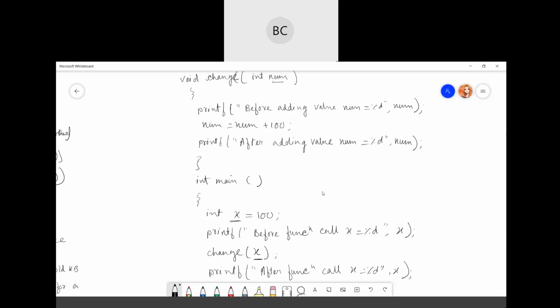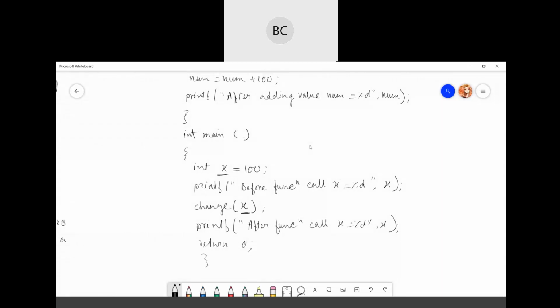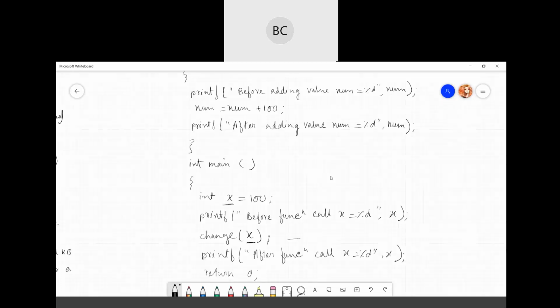So actual parameter is the argument which is used in the function call, and for the formal parameter we just keep a copy there. So value of your actual parameter is copied to the formal parameter. So whatever value you use during your function call is the call by value. Let's write the program.